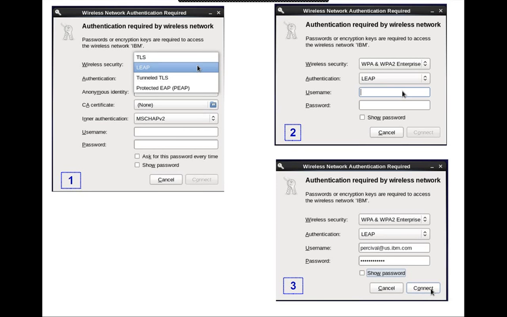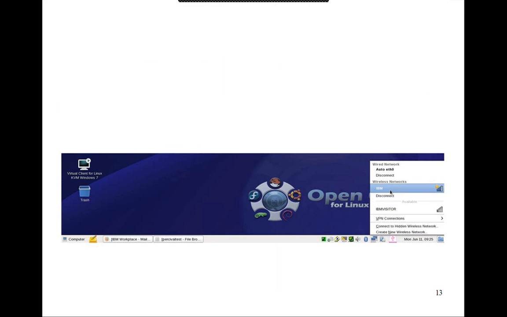In image 1, we select type of wireless security, in this case, LEAP. In image 2, we provide our LEAP ID and password. In image 3, we click the Connect button to join the network. After connecting, hovering over or clicking on the network icon shows the computer is now connected to the IBM wireless network. Disconnecting can be done from this menu.